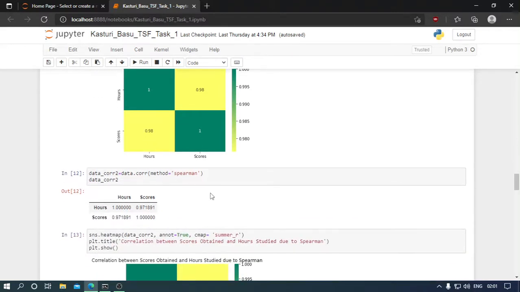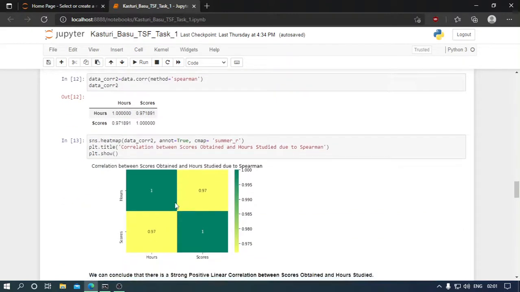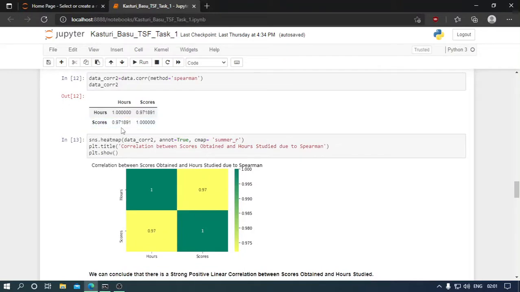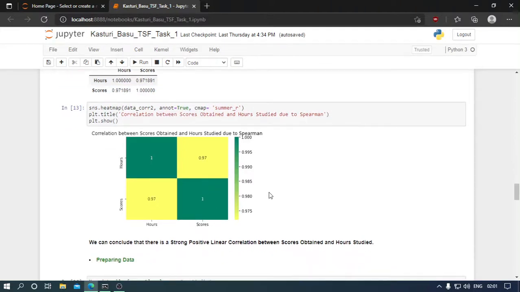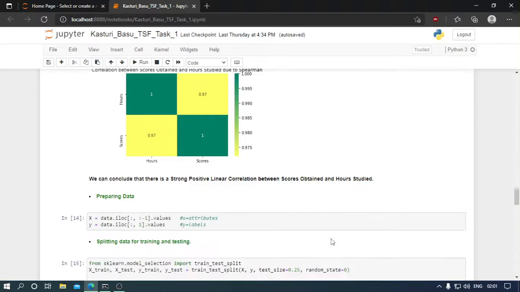Next we have checked the correlation coefficient due to Spearman. Even in this case also the score is 0.97. The correlation coefficient among scores and hours is 0.97, which is again a fairly good correlation. So we conclude that there is a strong positive linear correlation between scores obtained and hours studied.